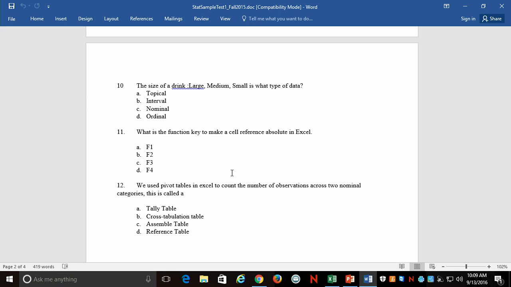What was the function key we used? F2, very good. We use pivot tables in Excel to count the number of observations across 2 nominal categories. This was called what? What do we call that table? We call it a cross tabulation table. Very good.